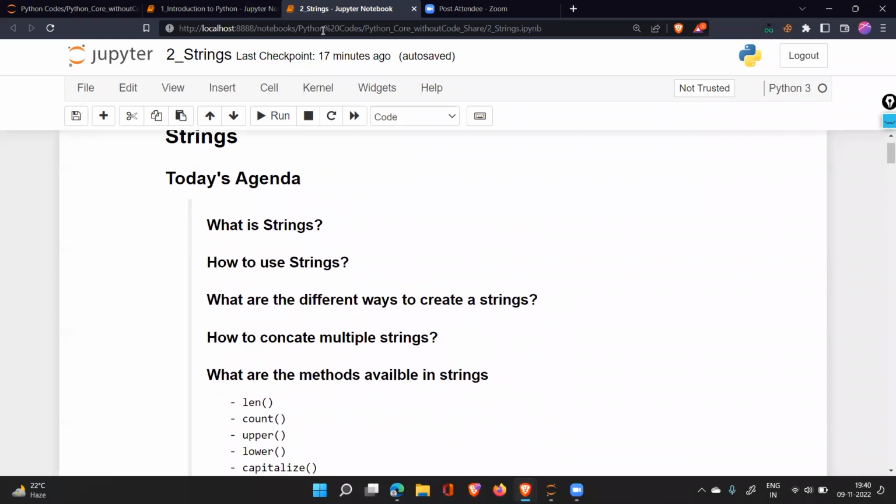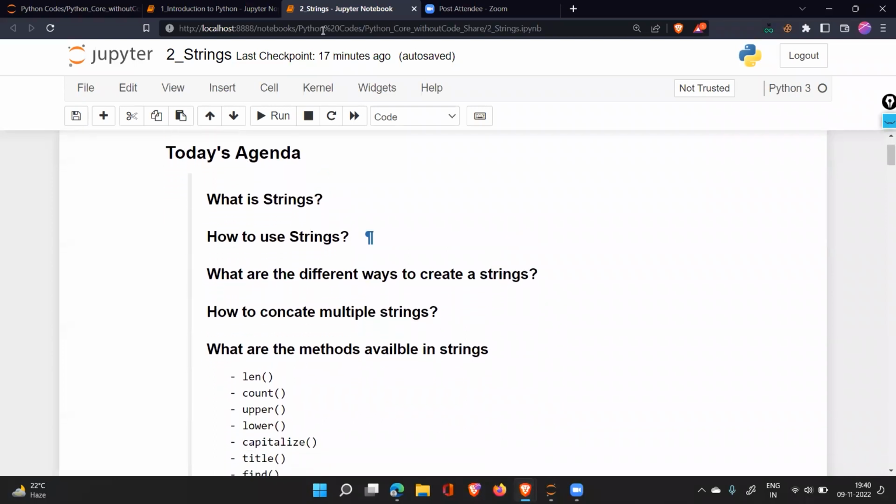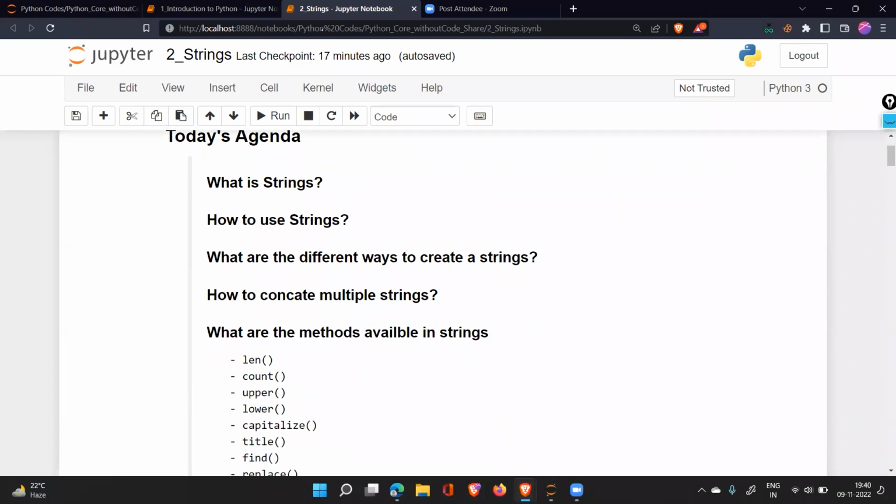See, we have the strings. What is a string? We will understand in strings. What is a string? How to use a string?